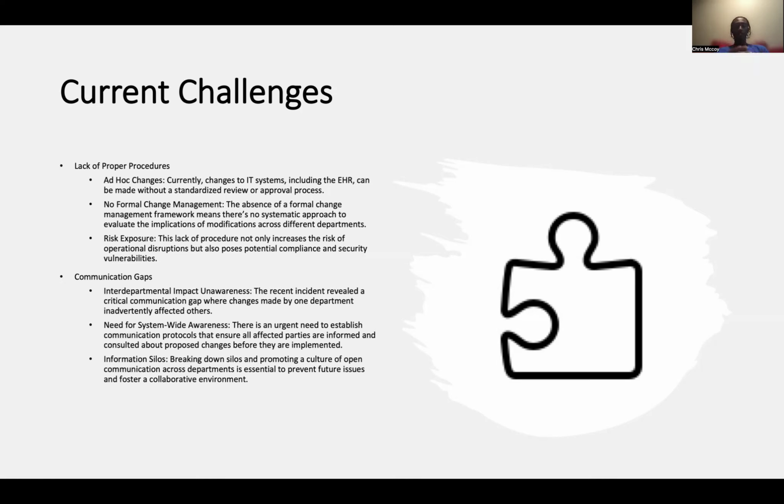Risk exposure. This just means an increase in the risk of operational disruptions, but it also poses potential compliance and security vulnerabilities.